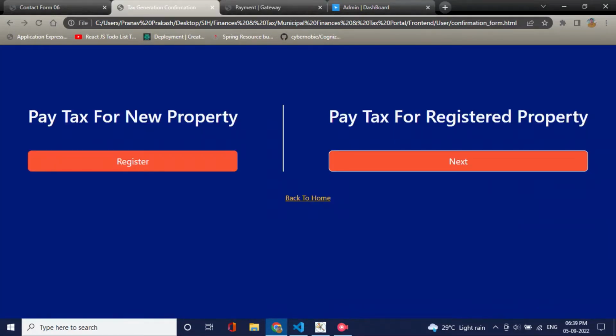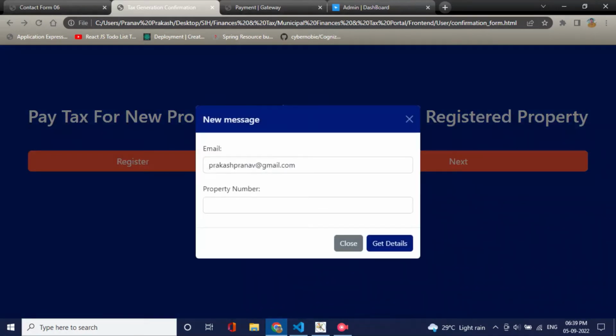Now coming to the second option, pay tax for registered property. Once the user is registered and has paid tax for a property, the next time the user comes, they don't need to give the whole property details. They just need to click on pay tax for registered property, give their email and property number, and click on get details. That will generate their property tax amount, and they can pay the property tax.